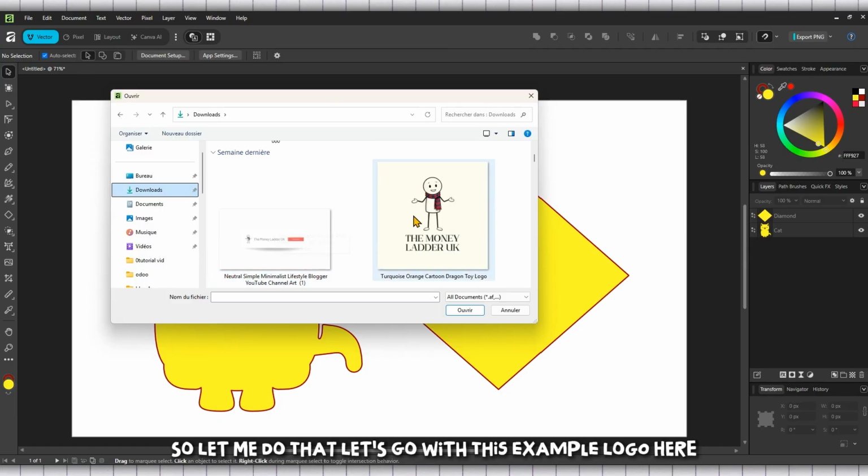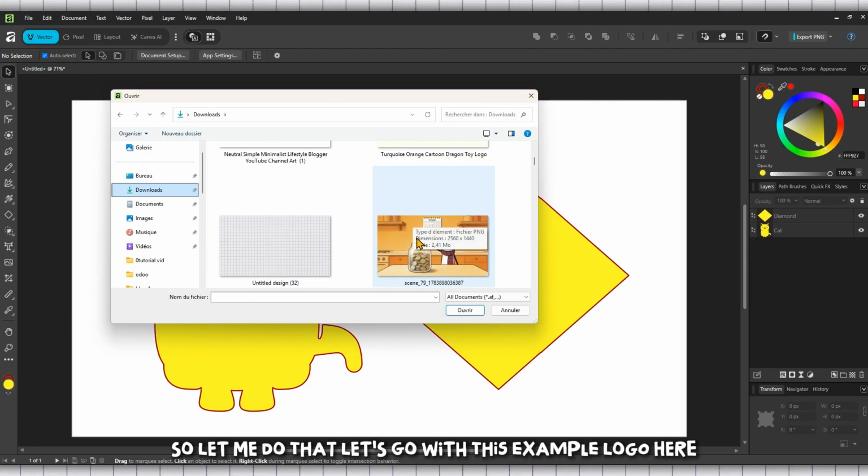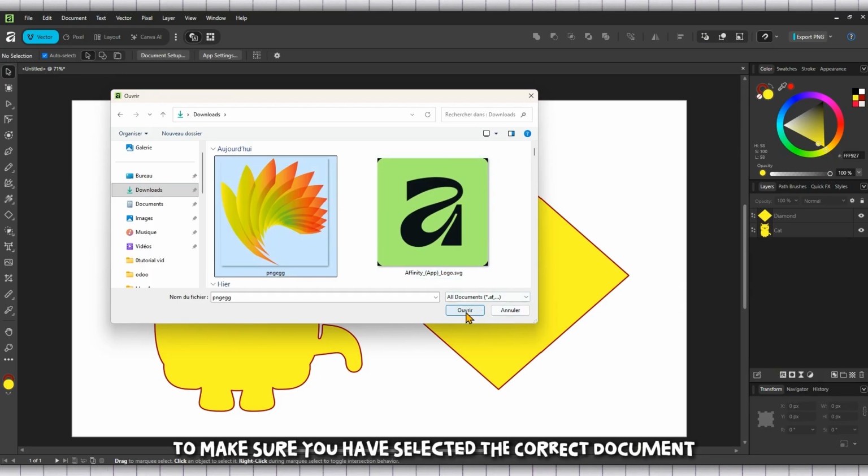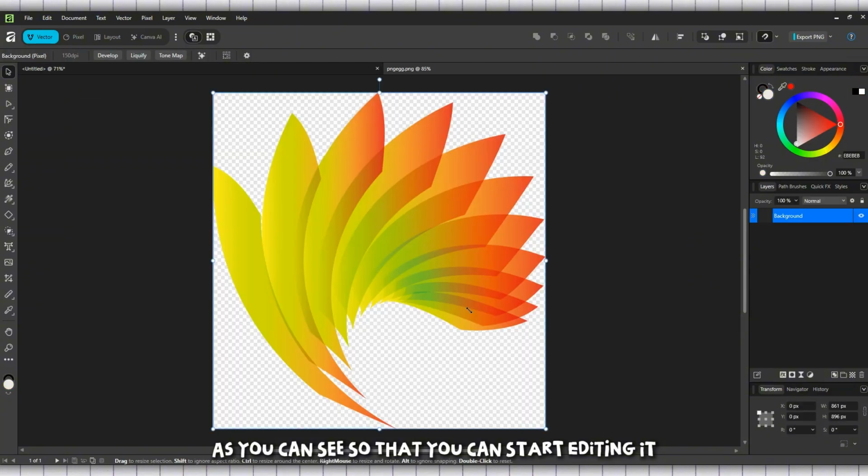So, let me do that. Let's go with this example logo here. Before opening the file, you can also check its name and format to make sure you have selected the correct document. And then, it will be opened in a new tab here, as you can see, so that you can start editing it. Opening files in separate tabs can make it easier to work on multiple designs and switch between them without closing your other projects.